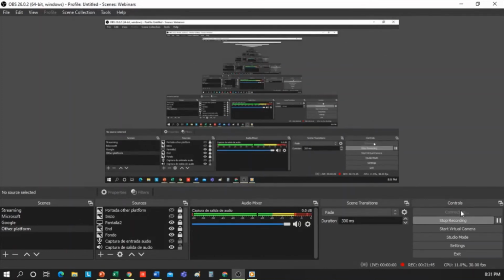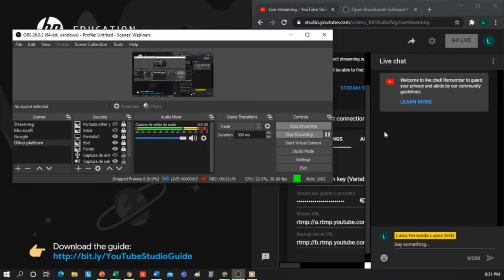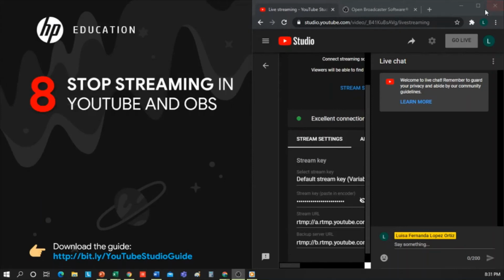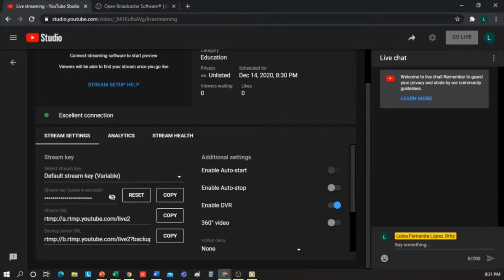That means that it will connect to my event created in YouTube and see everything that my OBS captures. I'm going to expand my YouTube window. You can see that it is already connected. OBS is streaming everything I do in my second screen.